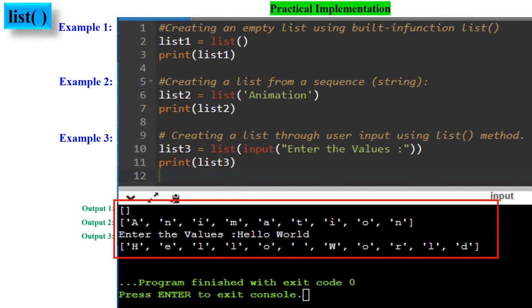The list method in Python takes sequence types and converts a given record or tuple or string into a list. We can create a list from an existing sequence using the built-in list function. Let's see some examples. Example 1. Creating a list from an existing sequence.